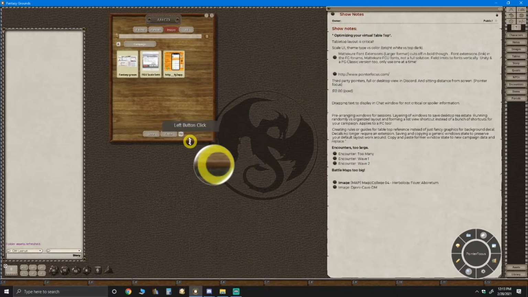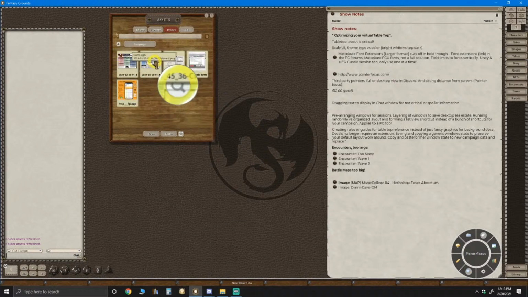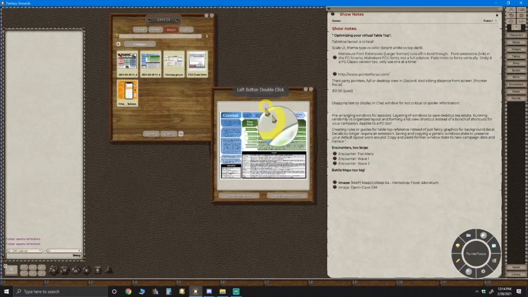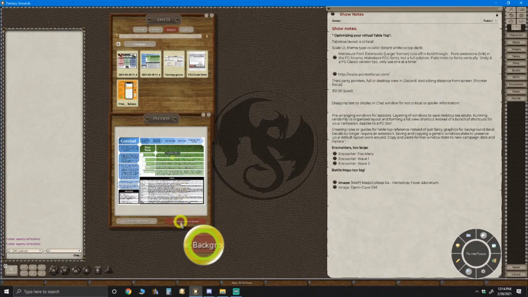So doing that, I hit refresh. And now the new graphics that I have added to my folder are apparent. If you double click on this graphic image, it'll pull up a preview. You can create this as a campaign record, or you can set it as a decal. In this case, I'm going to replace this decal in the background as a cheat sheet for my players.